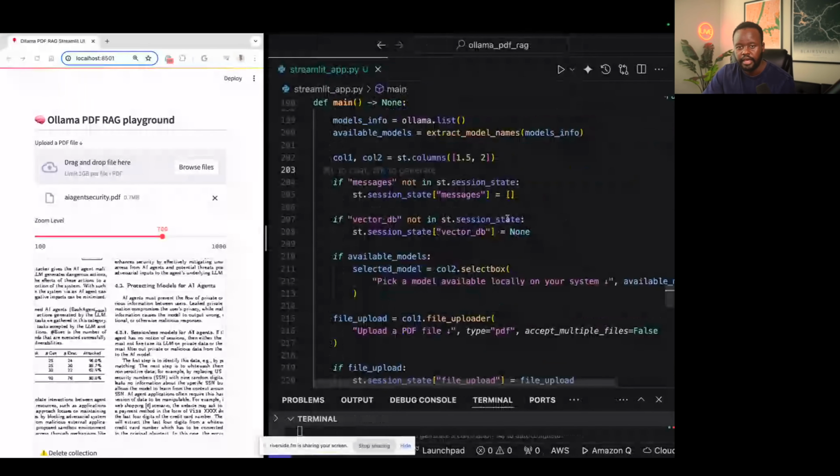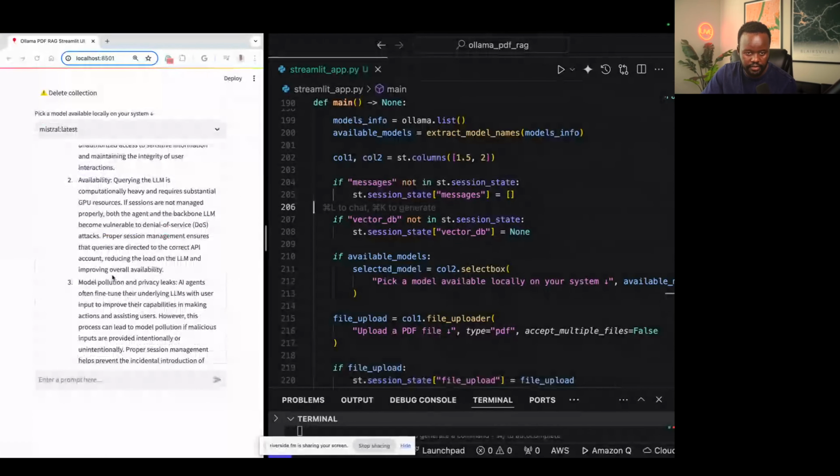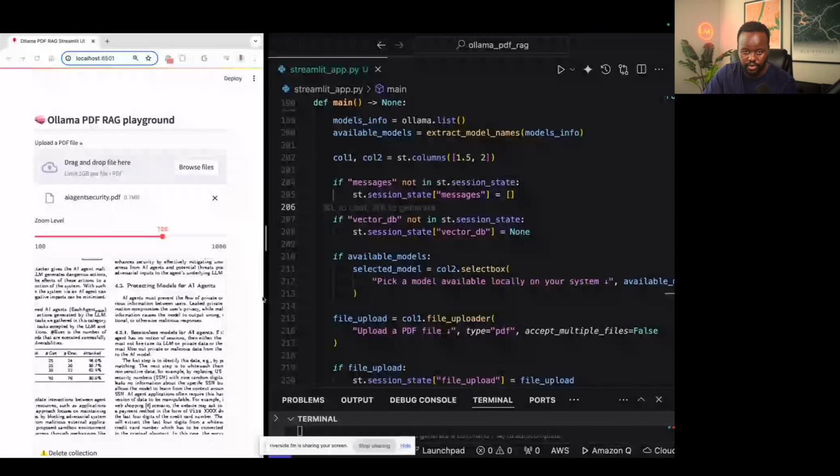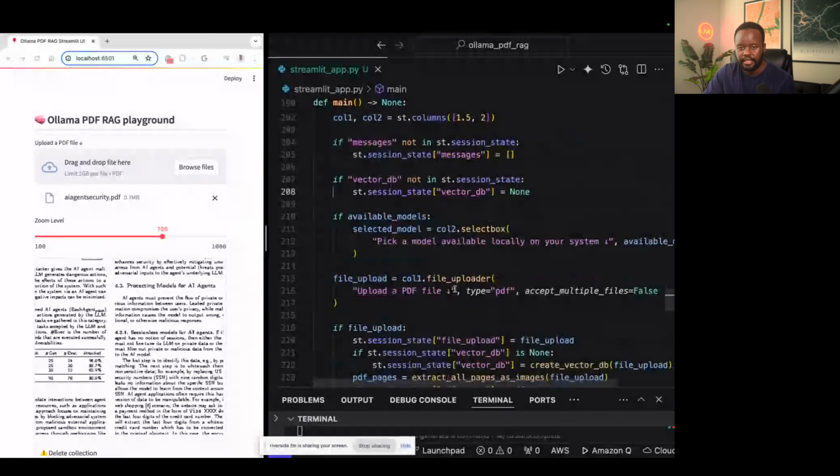And so here we instantiate some session state variables for messages, and then for the vector database, we create an empty one so that we store sessions. So when the app refreshes, you're able to see that the model is still in there, the PDF is still in there, and the chat is still there even after the page refreshed several times, since I've been playing around with it. And that's the goal for that.